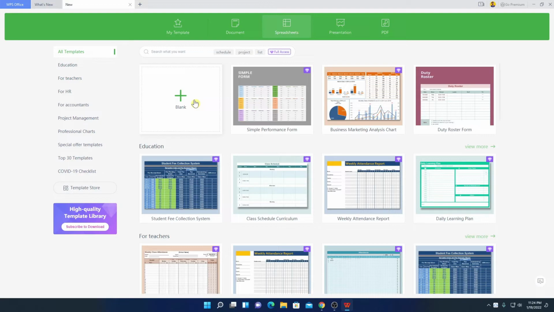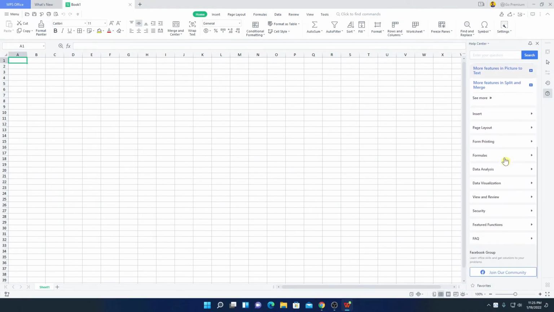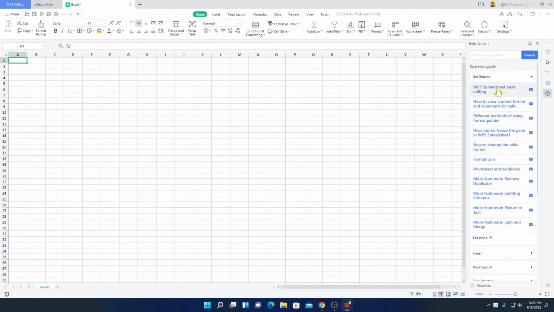Let me select the blank template. Here you will find all the tools that are needed to create an Excel sheet. If you don't know how you can use WPS spreadsheet, then here we have a help option. Here you can search for your query. Or else you can also follow this guide to use spreadsheet on WPS Office.